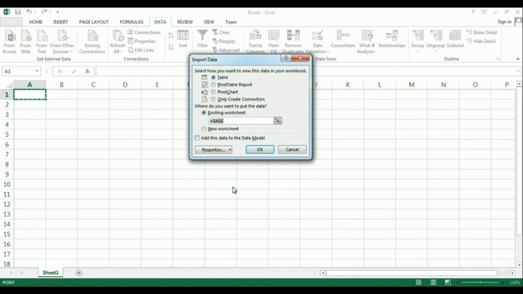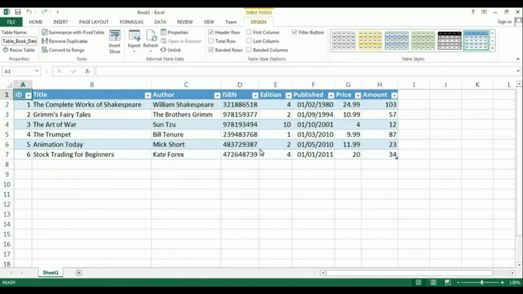The Import Data window asks us how we wish to view the data and where we wish to store it. For us, we require a table and we wish to store it in the existing worksheet at the absolute range of cell A1. Once we're happy, we click OK. And as you can see, our database information in Access is imported into Excel perfectly.